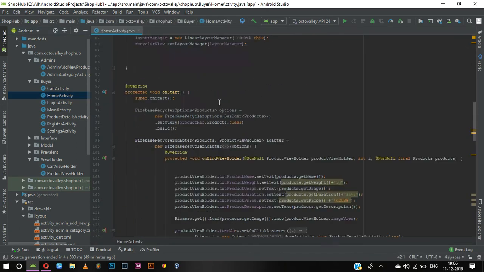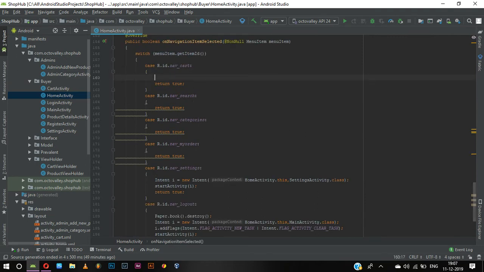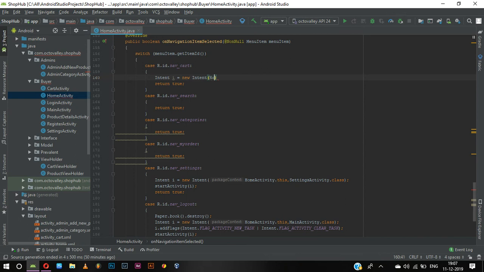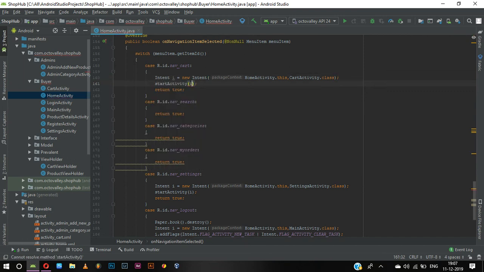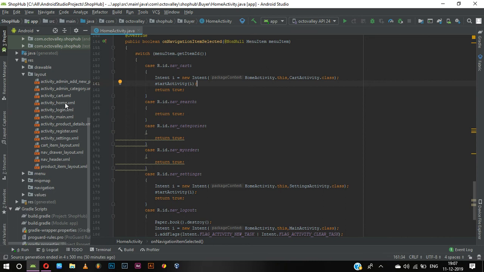So now in home activity, come down. Here in navigation cart, whenever the user clicks on the cart, intent I equal to new intent of home activity dot this, we need to send to cart activity dot class. It is not calls, it is class. So we need to start activity of I, and now it's done, and we need to do one more thing. I forgot it, and we need to do two more things.